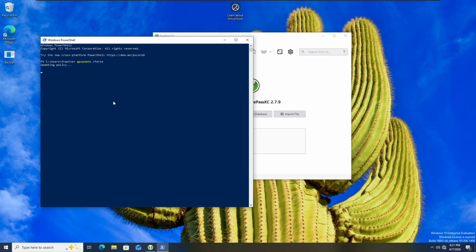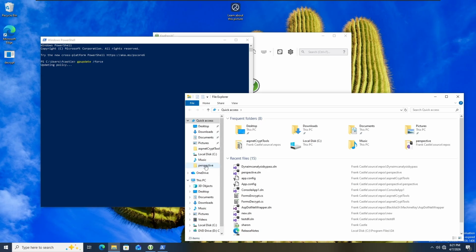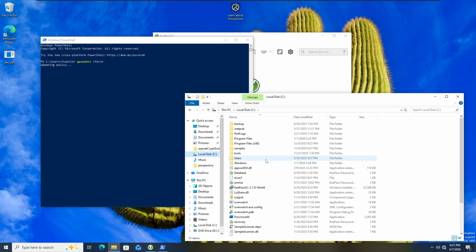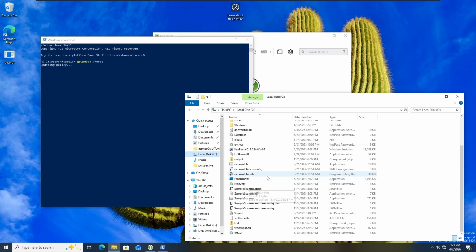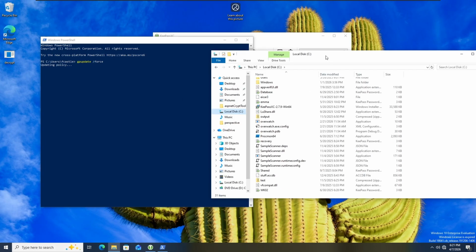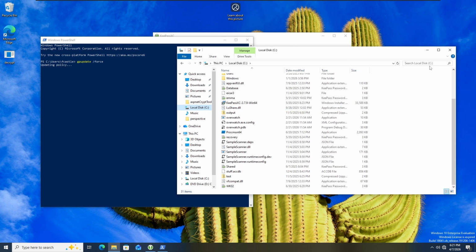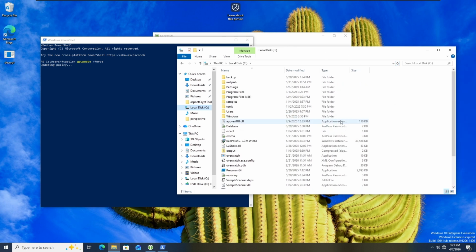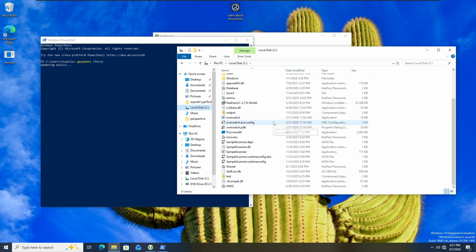So let's go back to the endpoint. It should have updated its policy by now. Not yet. So we should see a file called subscribe.txt here once it picks up the GPO. Let's wait a little bit. Do have lots of junk here.